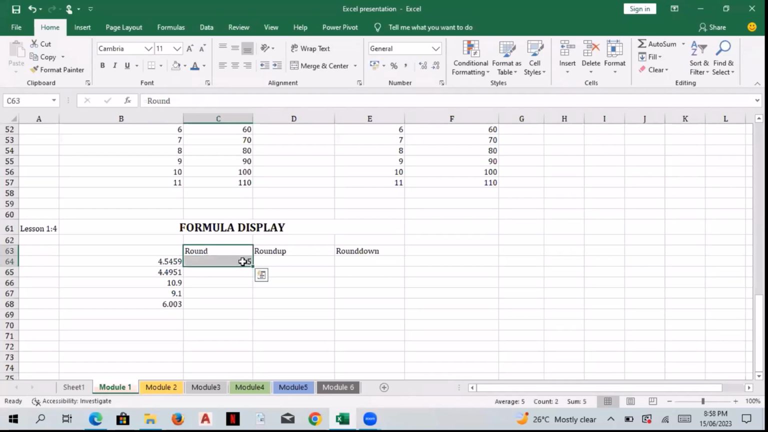The same goes to this. We can copy and paste. By rounding it, it's rounded to 4 for us because it's less than 4.5. Dragging it down, when we round this, it rounded to 11. When we round this to 9. When we round this to 6.